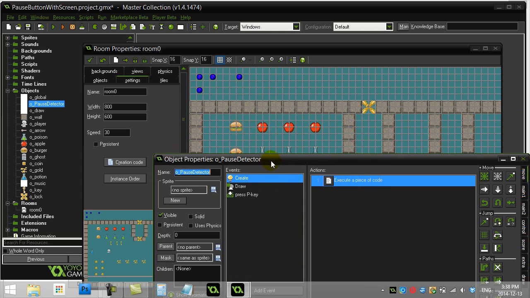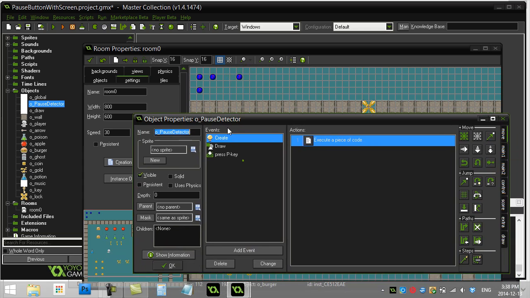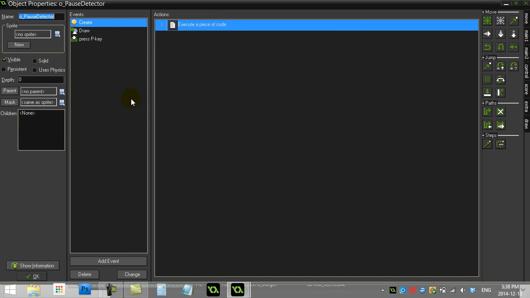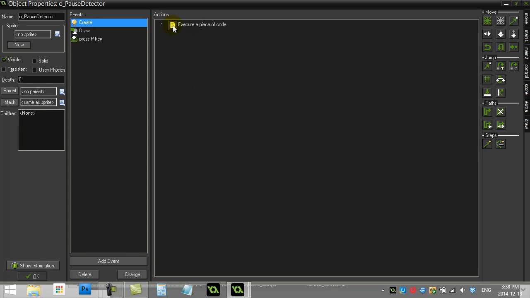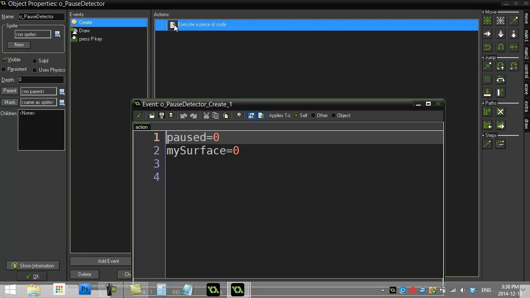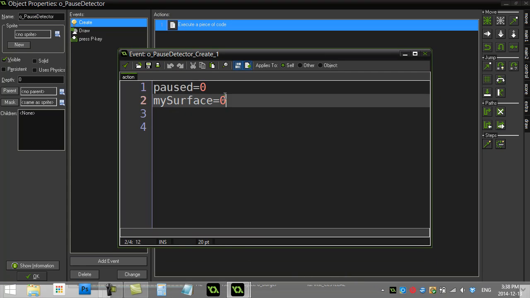Here's what I've done. In the room that I want to have pause ability, I've added an object called the Pause Detector, and I've put it in the room. And then here's the code for the pause detector. In the create event, I've just given it a variable called paused, set equal to 0. 0 is when I am not paused, and when I am paused, I'm going to switch that to 1.